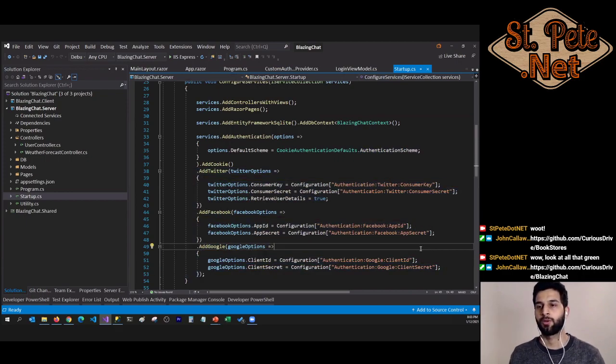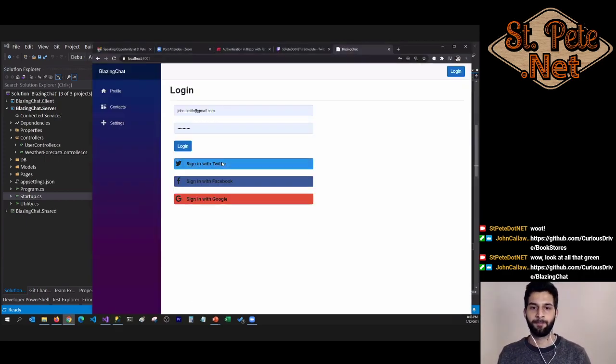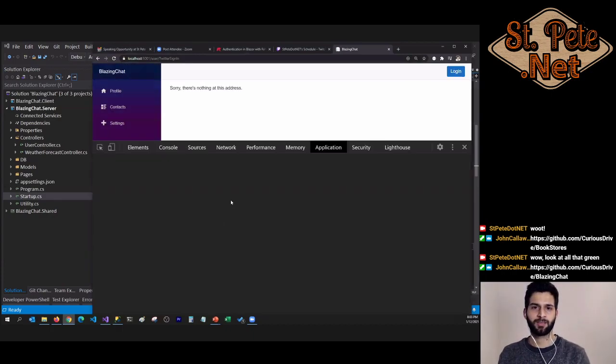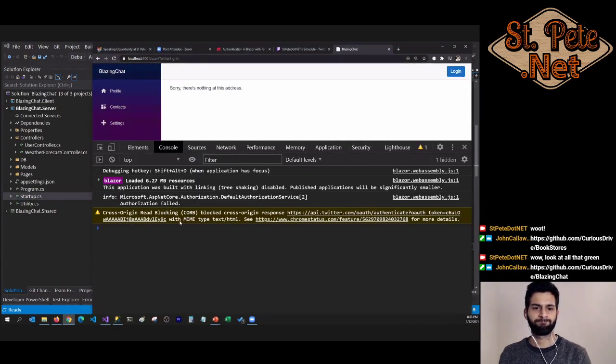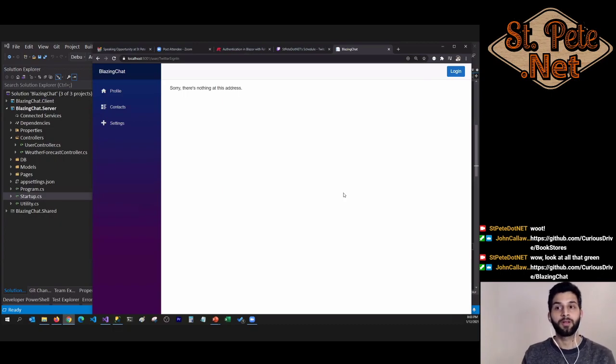For some reason, it's not working. I need to look into it. It's giving some cross-origin read blocking issue that happened this morning, but I wanted to show how it's working. It was working. It's not working right now.